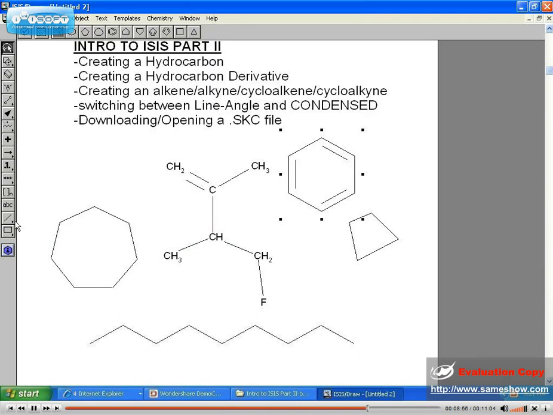Let's go ahead and create a 1-propyne. So let's go to carbon single bond, carbon 1, carbon 2, carbon 3. Let's go ahead on this one right here. I added too much, so I'll press the delete button as I look over it.